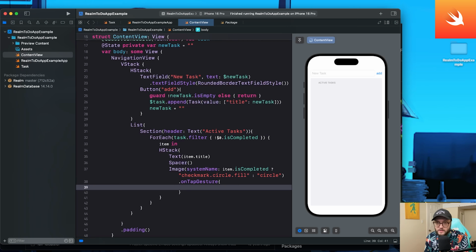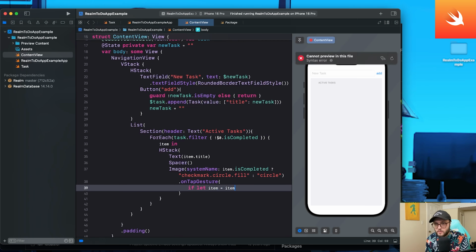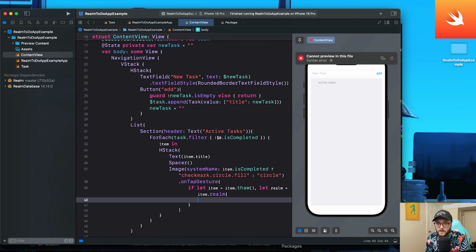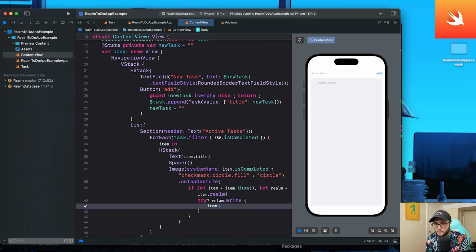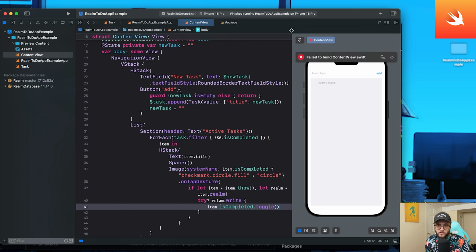We'll then add a brace, and we'll do if let item = item.thaw(), let realm = item.realm. Then add a brace, and we'll try realm.write, add another brace, item.isCompleted.toggle() with the empty brackets. So essentially tapping the toggle is going to enable that completion state.